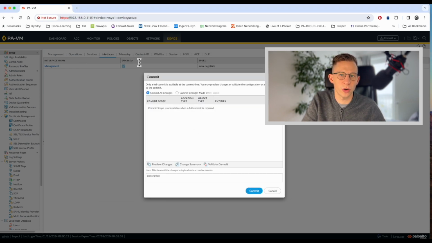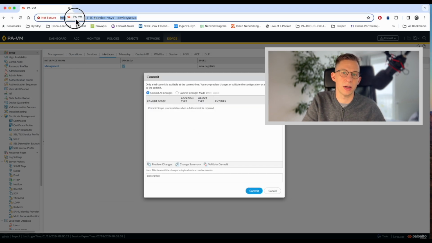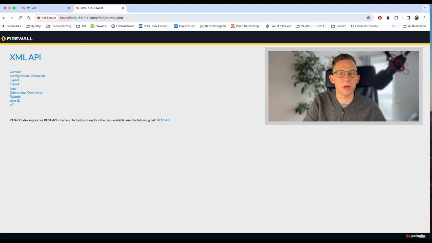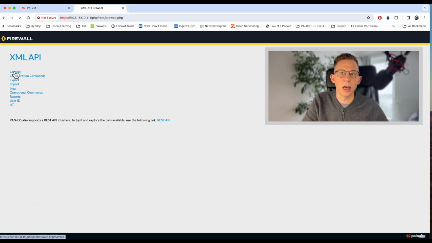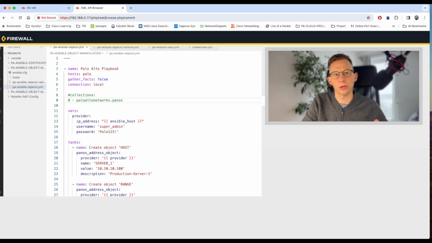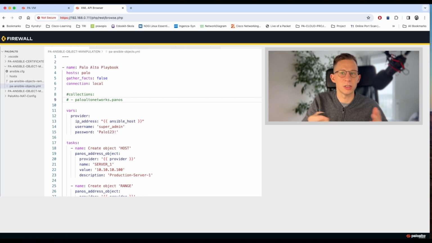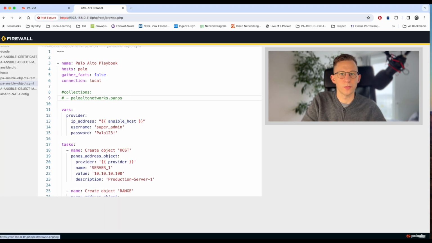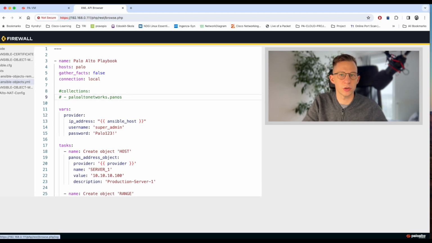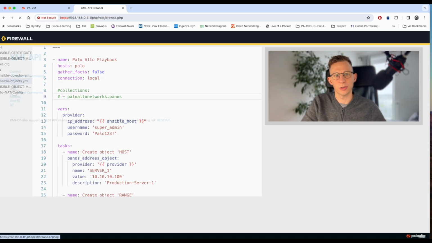The last option for accessing the firewall is through REST API. To access it, use the IP address of the firewall followed by /api. This will display all the API options for the Palo Alto firewall. Additionally, I use Ansible for configuration, though it's not a dedicated method since it uses SSH. However, it is quite a popular option. You could check out my previous videos for more on Ansible and Palo Alto tips.